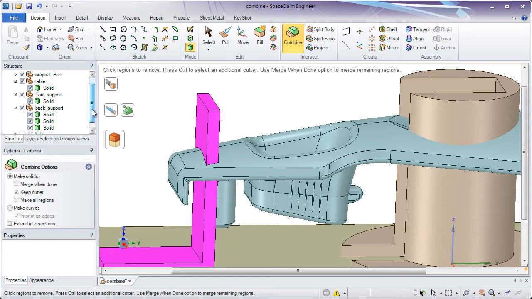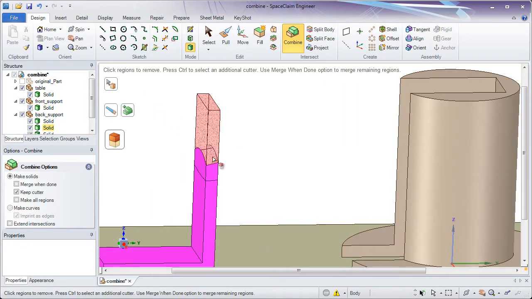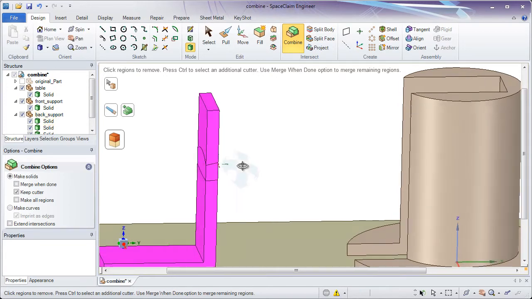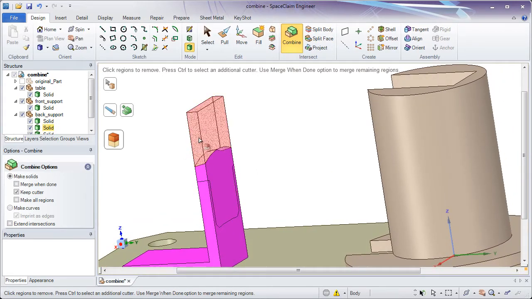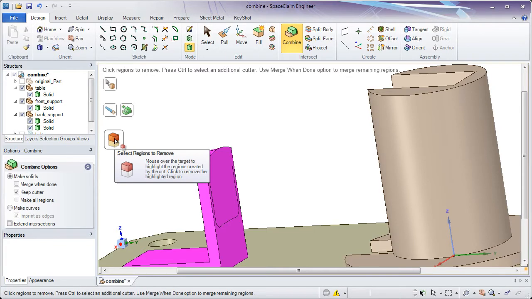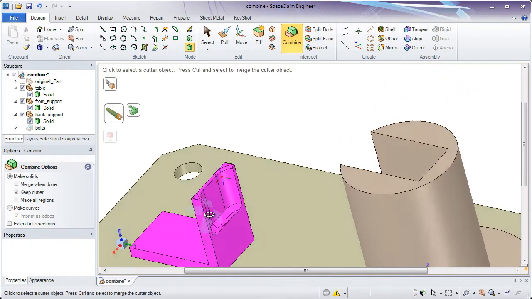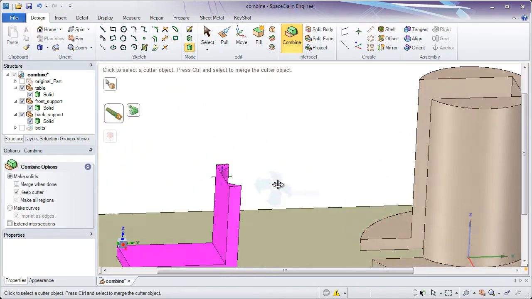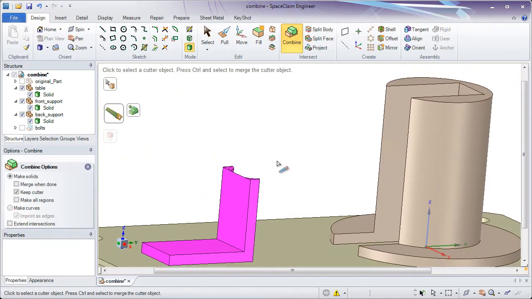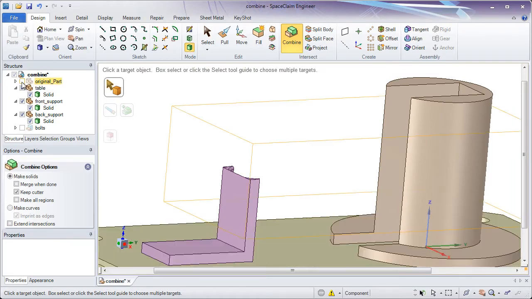If we hide that original solid in the structure tree, you'll notice it's been cut into these multiple sections. And if I click on either one of them, it splits that and deletes it. Because we're at the fourth tool guide, we have again select target, cut and merge, and the last one of remove region removes a region from that model. So now we have the overlap of these parts, and they fit perfectly together if I turn back on that original part.